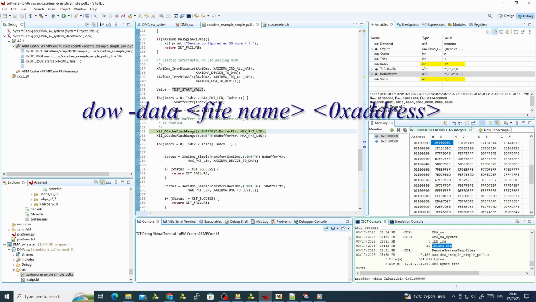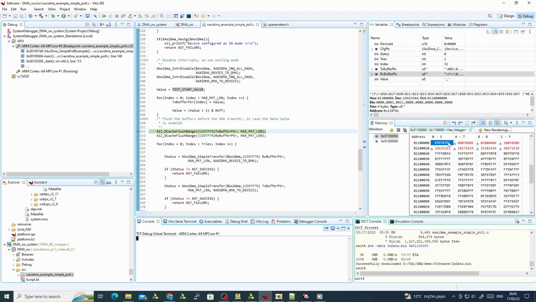01110000, and since we give it the file, we don't have to give it the length, because it will run till the file ends. And here we have all the numbers that we wrote, from 01, 02 until 20. So we have our new data in the structure.